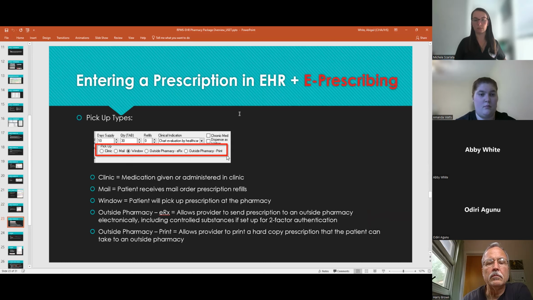So we're also going to take a quick look at entering a prescription using the e-prescribing function. If you have a patient that you're e-prescribing for, these two options, the outside pharmacy ERX and the outside pharmacy print, are what you would be utilizing.